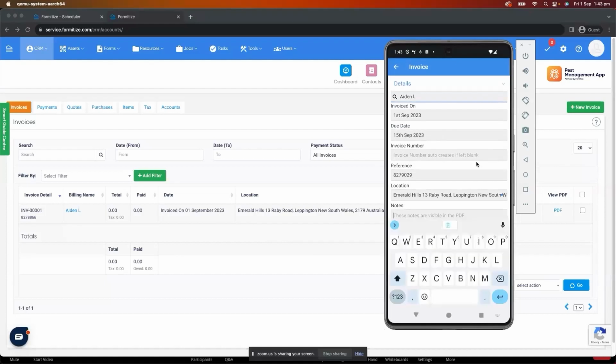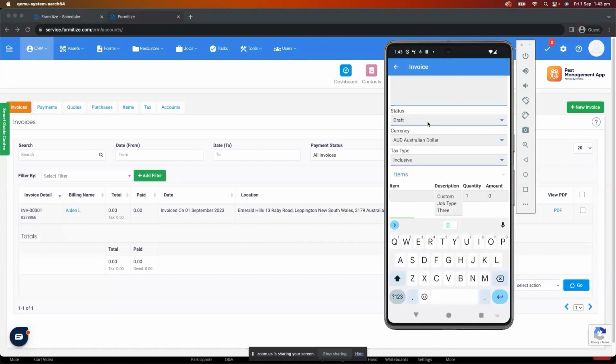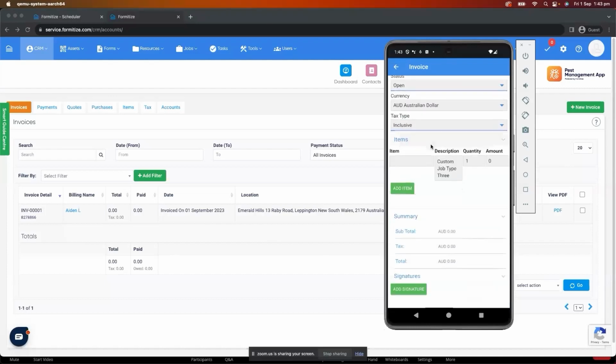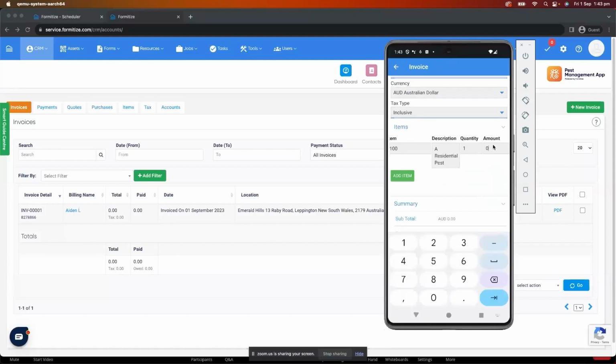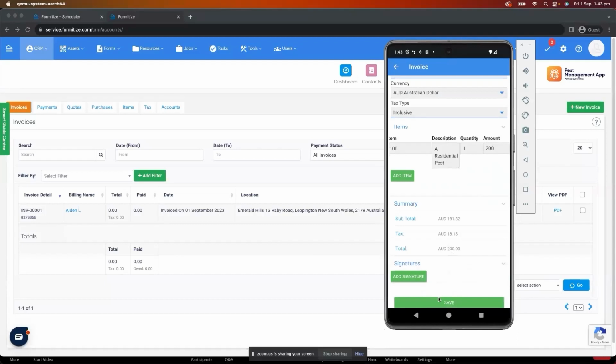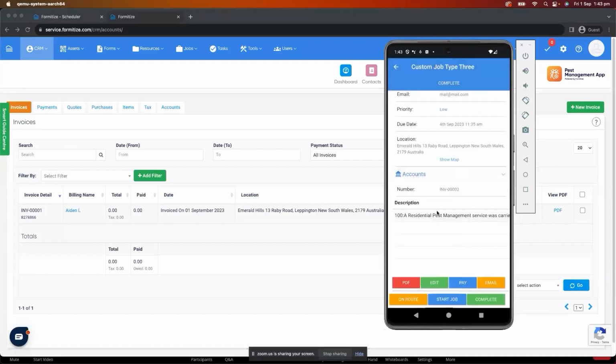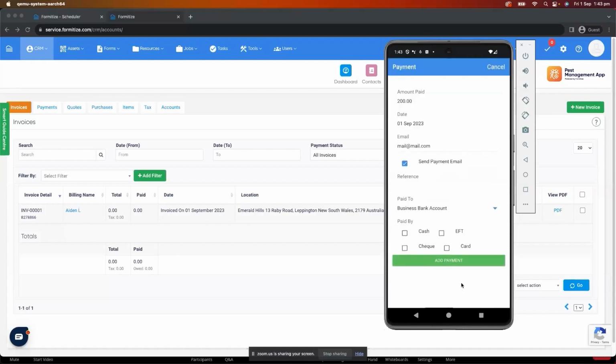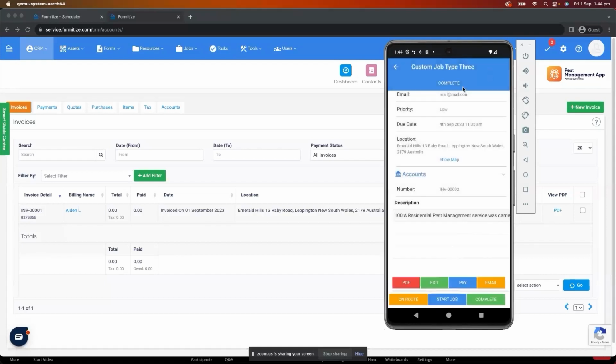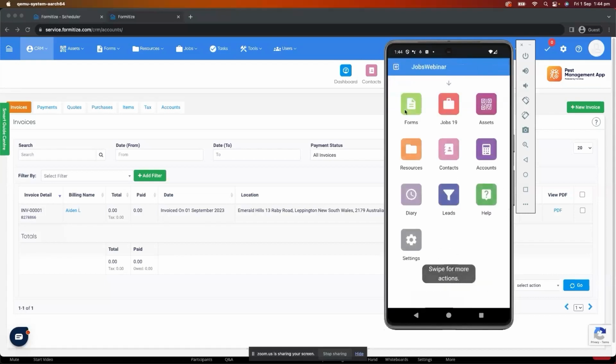Okay, so when we add an invoice, we'll make the status open, select a line item, add an amount. So you might have these already set up. There we go. Save that invoice. And what we can do is take payment directly from the app if you've got it set up to do so. And then we can add the payment and send a payment email directly to the client once that's gone through. We can also do that from the diary.